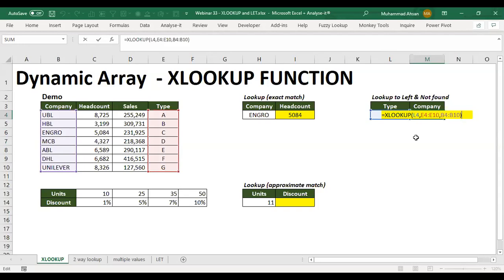But what if there is a type which does not exist here? It gives an error, #N/A. It's the same error which VLOOKUP or INDEX and MATCH usually gives us when that particular lookup value is not available in the data set.